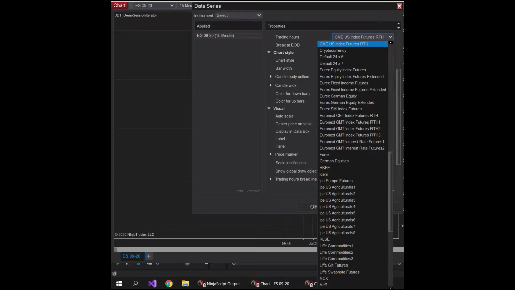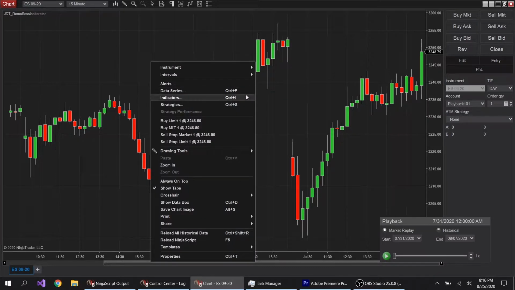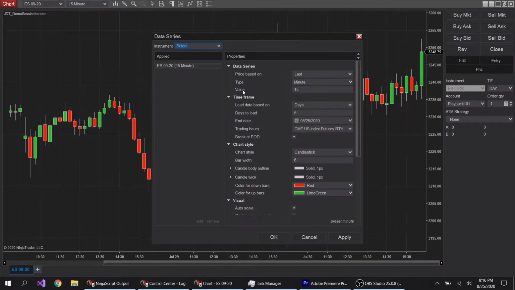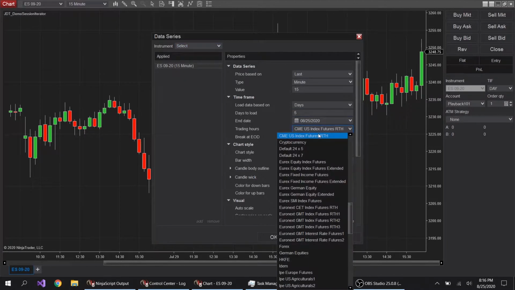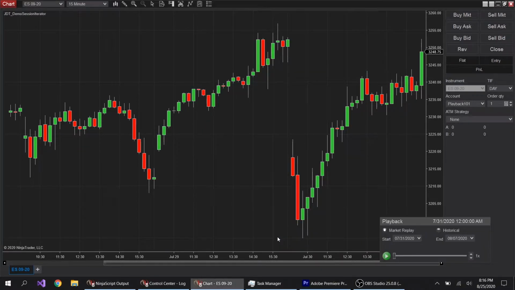NinjaTrader comes pre-installed with a ton of trading hour templates depending on what instrument and what market you're trading. Today we'll use the S&P 500 futures contract during the day session to demo the session iterator. The way you set your trading hours is in your data series settings. Here I have a simple ES 15 minute chart open, and there's a drop down under the data series setting time frame section called trading hours. For today's demo, we'll choose the CME US Index Futures RTH. Once we click OK, data will be reloaded, and now we only see bars for the ES day session.